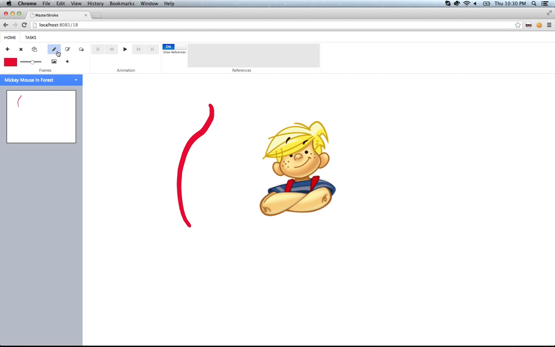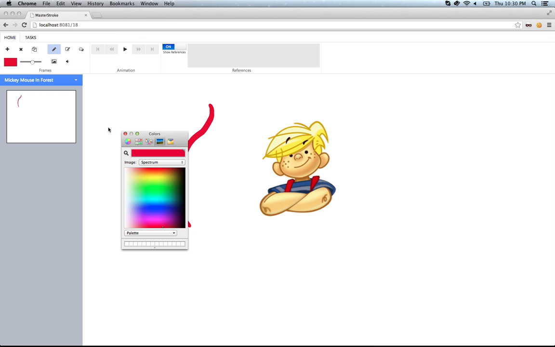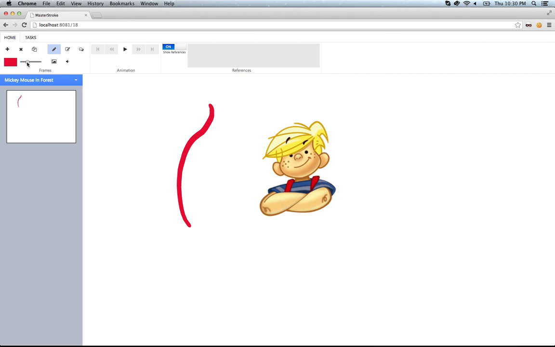Then I can choose the pen, change the stroke color if I need to. I'm okay with red for now. And the width, slightly smaller brush stroke. And finally I can just trace over.